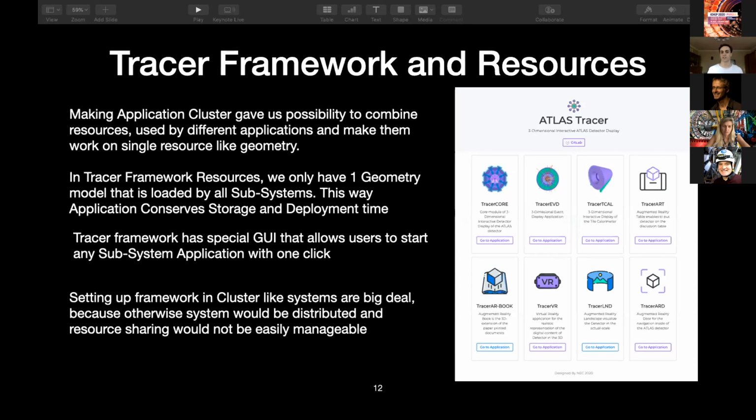So if we are creating geometry for one model, for one application, this geometry is accessible across all the applications. For example, we can load Core geometry in EVD, we can load EVD geometry in Core, and back and forth and everywhere. So when we go to the VR, we already have all the resources we need, all the functions, and we're just ready to start and build new applications and new features.